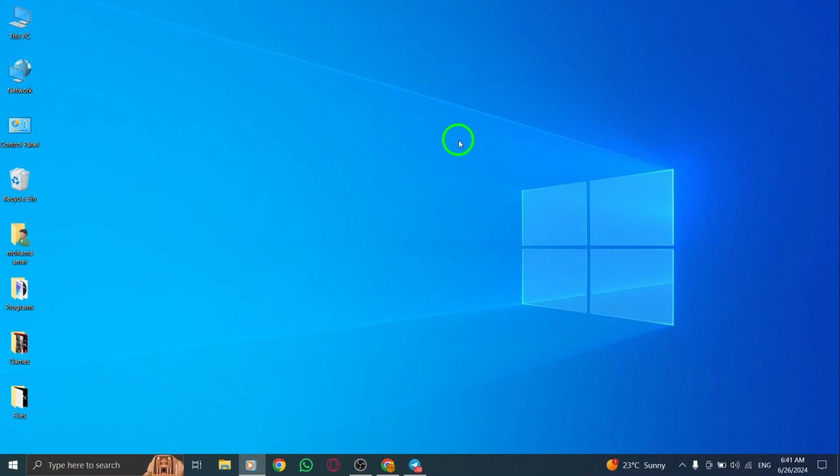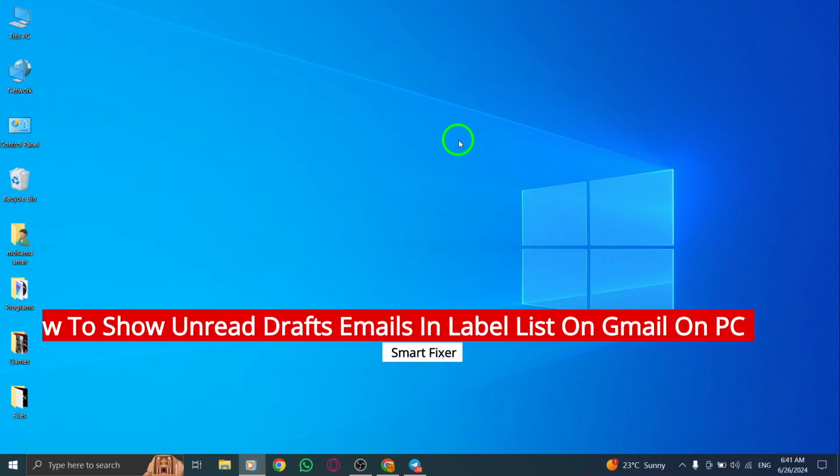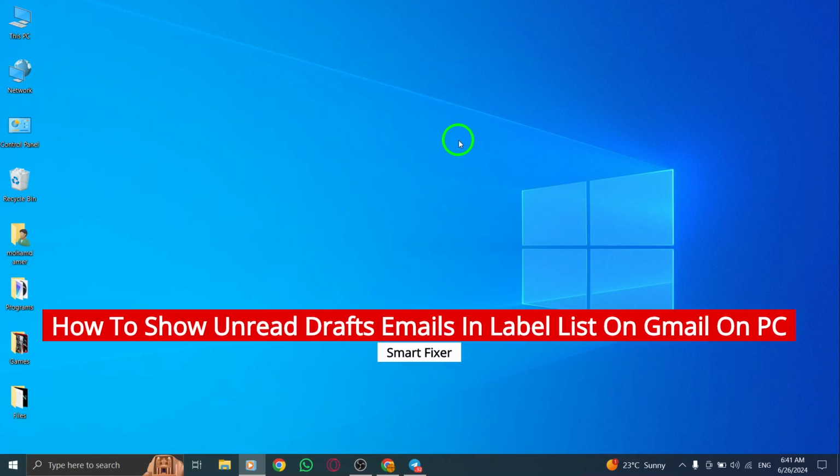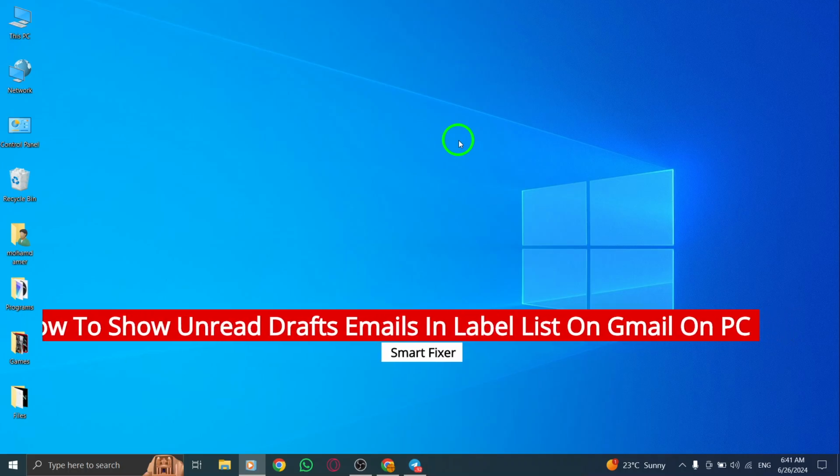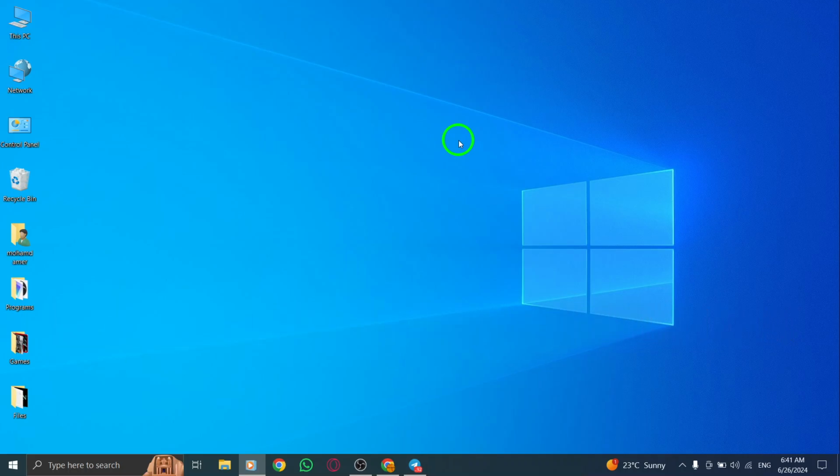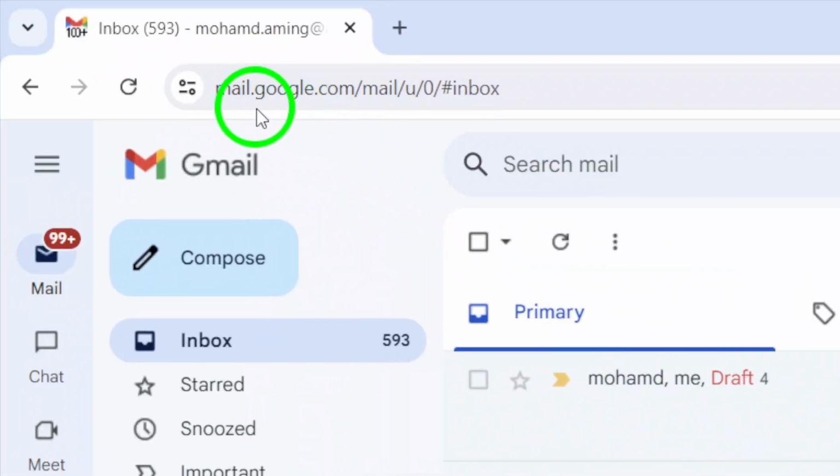Are you tired of constantly losing track of your drafts emails in Gmail? Well, fret no more, because I'm here to show you a neat little trick to display your unread drafts emails in the label list on your PC. Let's dive right in. First things first, open up gmail.com on your computer.